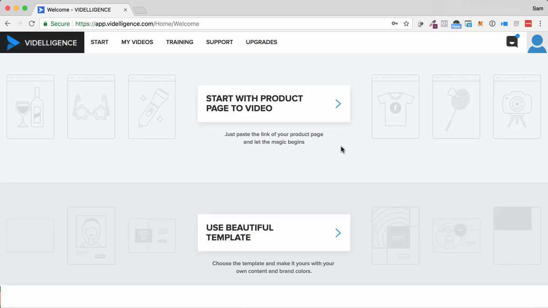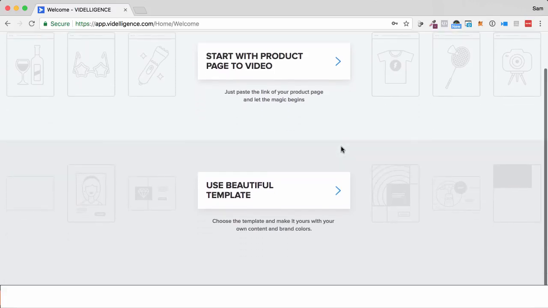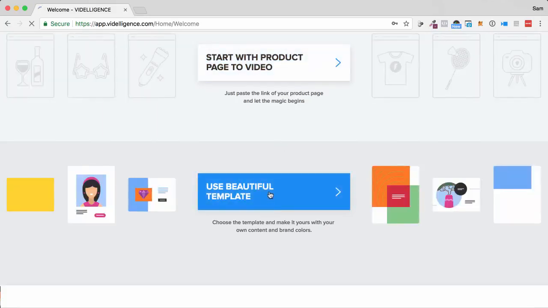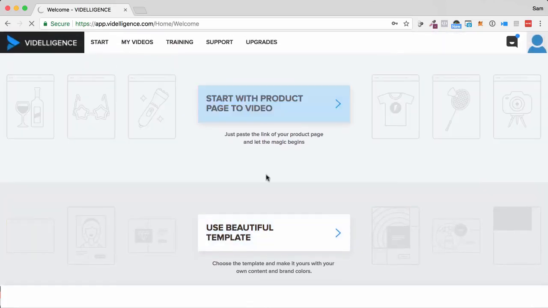Now, the new features in this: we got over 100 new templates for you to enjoy. This was the biggest feedback from the customers, wanting more templates to be able to create videos. So there's over 100 new templates to enjoy. The team have also tuned up the AI in terms of what it picks from the page and how it turns it into a video for you as well. So those are the two new features within Videlligence.